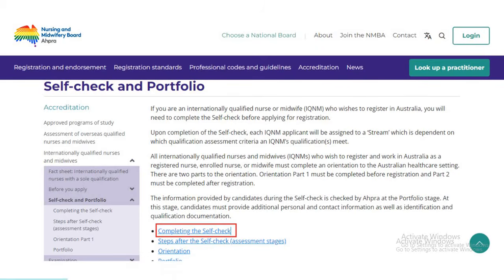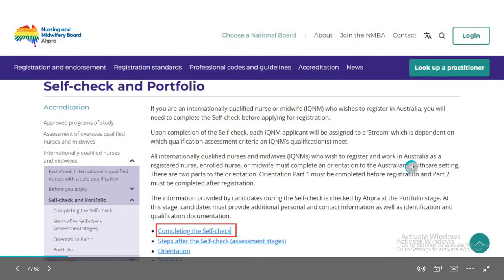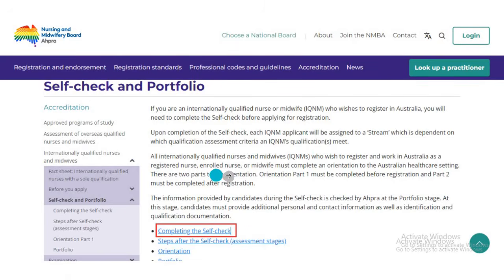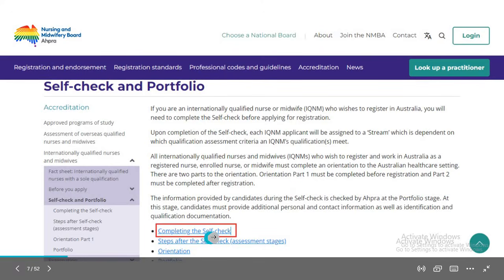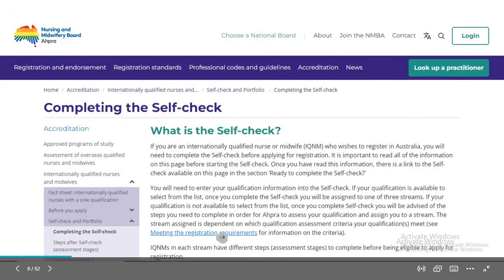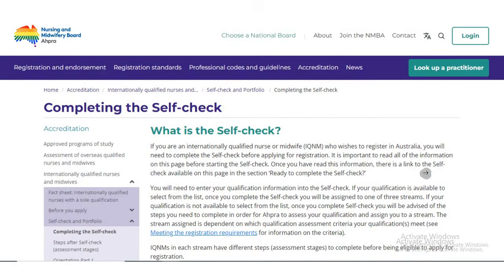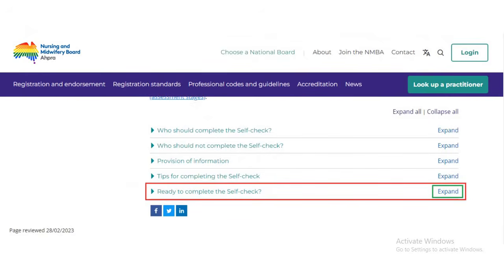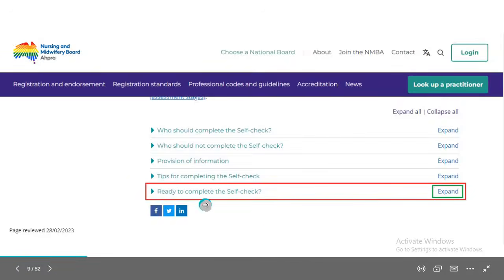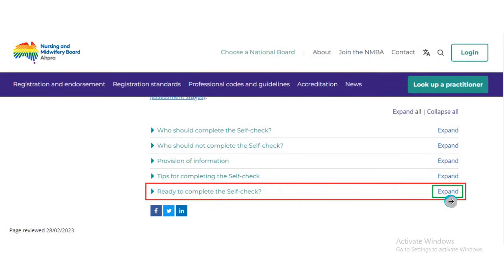Now, here they have already told you that all the internationally qualified nurses and midwives who wish to register and work in Australia as a registered nurse, enrolled nurse, or midwife must complete an orientation to the Australian healthcare and go through all of these self-check processes, right? So we will click on completing the self-check. Now this self-check helps to determine what sequence of steps you have to follow to get through the registration process. So if you scroll down the page, you will come to ready to complete the self-check, and you will click on the expand tab.